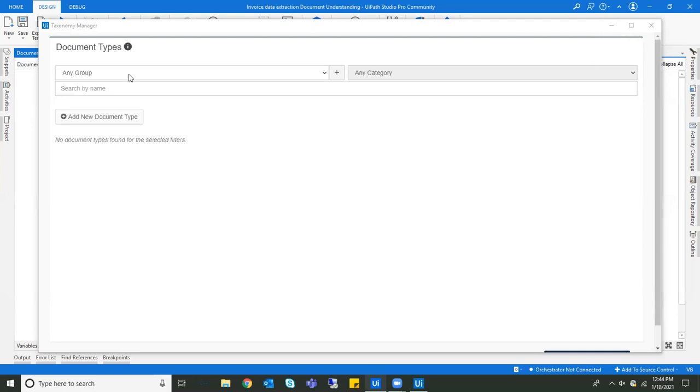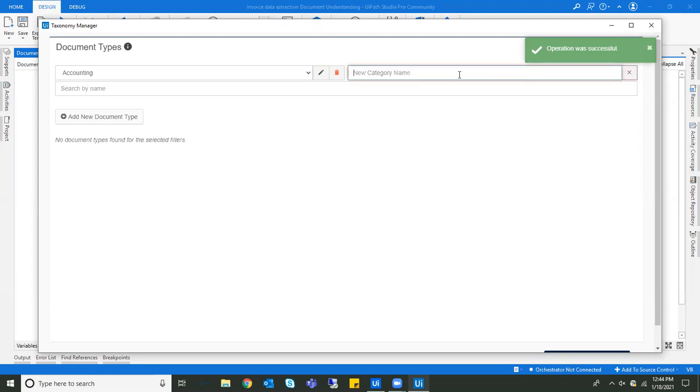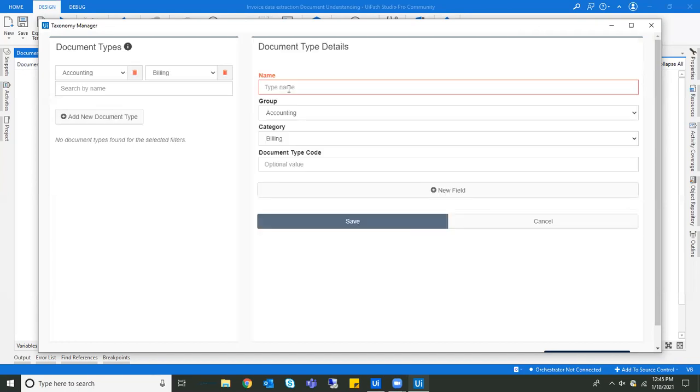For example, we are going to create a group here, I'm going to create this as accounting, and this one as billing. Once everything is created, we need to add a document type. In taxonomy, we can also characterize different types of documents. For now we are doing invoices, but we can also do receipts, resumes, and other documents. I'm going to name it invoices.